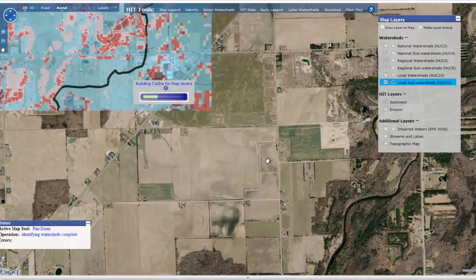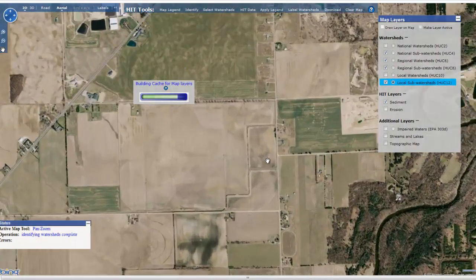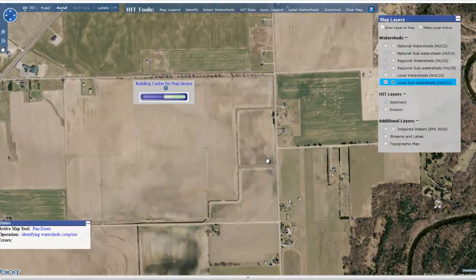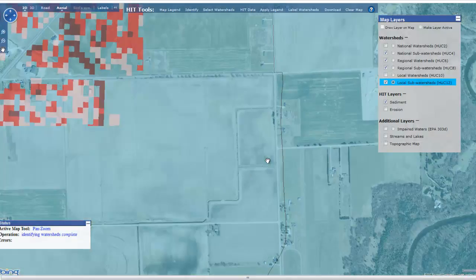The next time the user, or any other user, tries to view the data layer at that location and scale, the view is recalled from the cache and displayed much faster than when the cache was built. So if you zoom in on an area that hasn't been viewed at that scale before, it may take a moment for the map layers to appear.